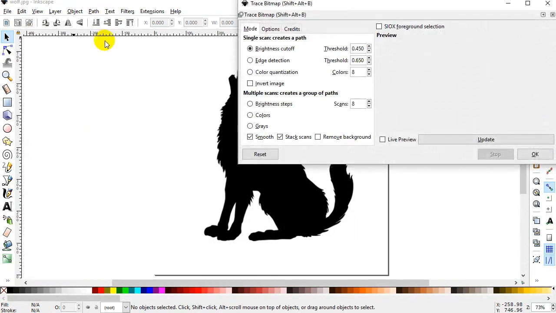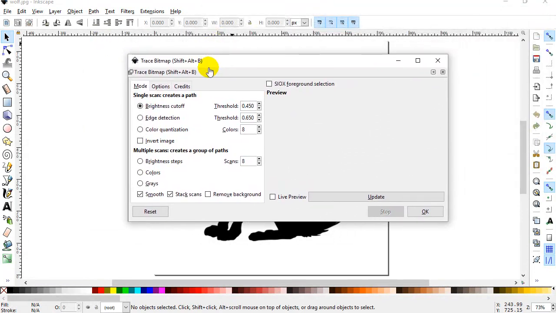And when you open up the Trace Bitmap, it'll give you this window. I'm going to ask to remove the background. I think it works either way, but remove background will take out the white. And you can say update here if you want, or live preview. Hit OK. Oh, nothing's happening.